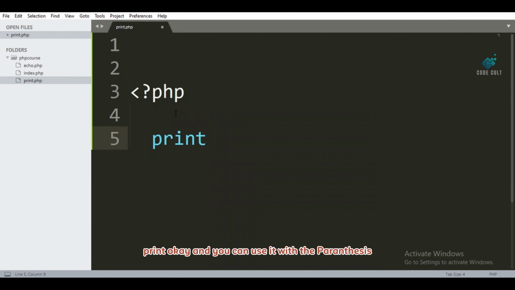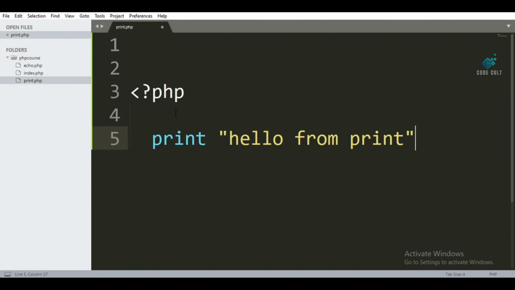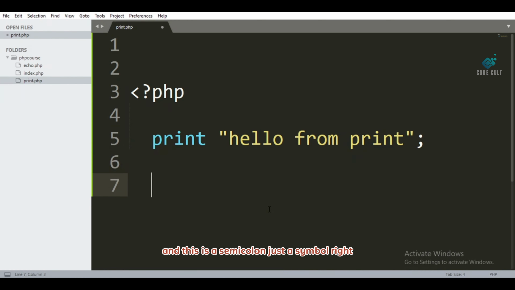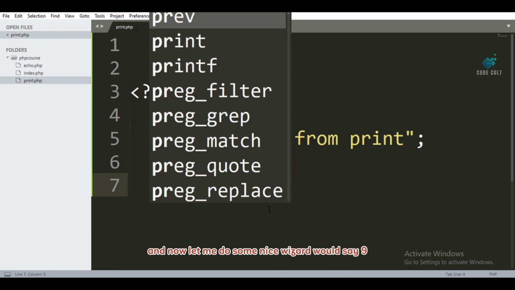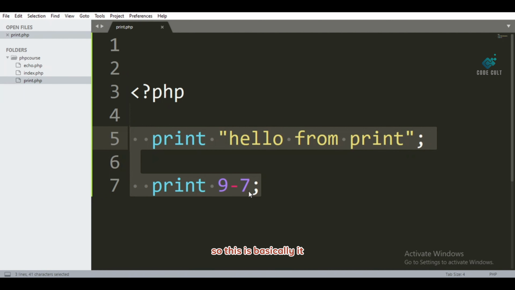Print, and you can use it with parentheses, you can use it with a semicolon, and you can use it with double quotation. So let me try double quotations, and let me write hello from Brent, and this is a semicolon, just a symbol. Print. And now let me do some math with it. Let's say 9. So this is basically it.